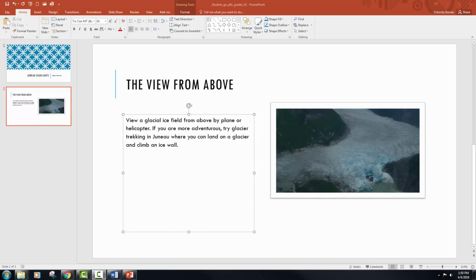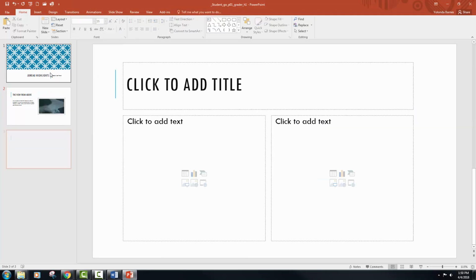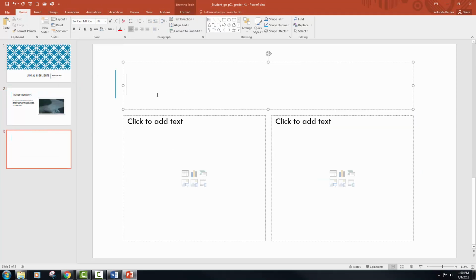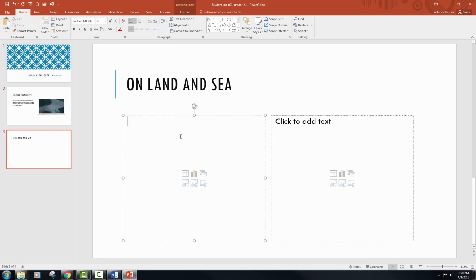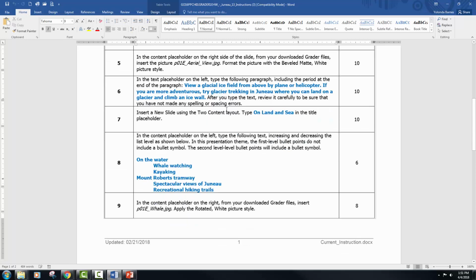So now after you have that typed, you're going to insert a new slide. In this, you want the Two Content layout. And for the title, you want On Land and Sea. And then in the content placeholder on the left, you are going to, and let me give you a visual on this. Let me move over the instructions. It's a little bit different.